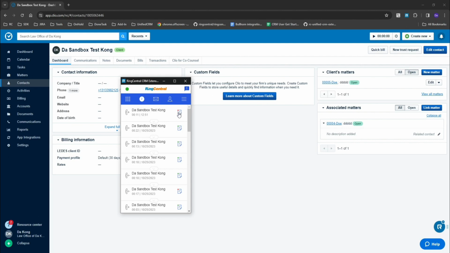By clicking this, which is the call log button, if it's logged, it will be shown as a green dot there. If it's not, then it's red. So this one is the new one. Let's click it.